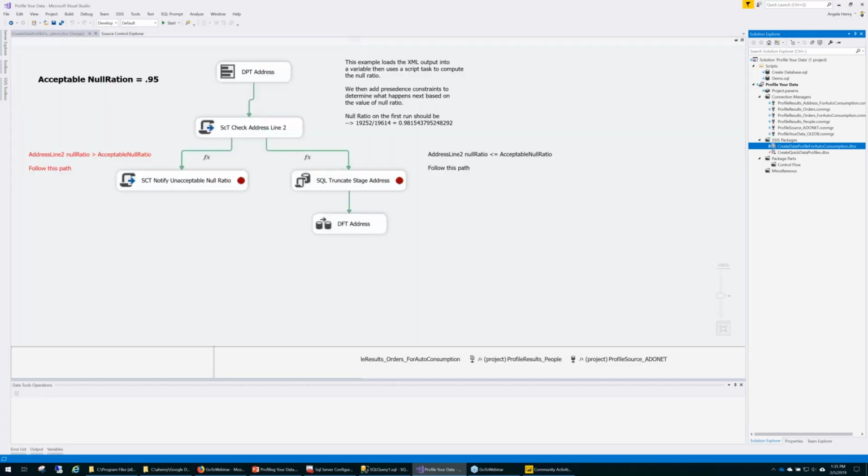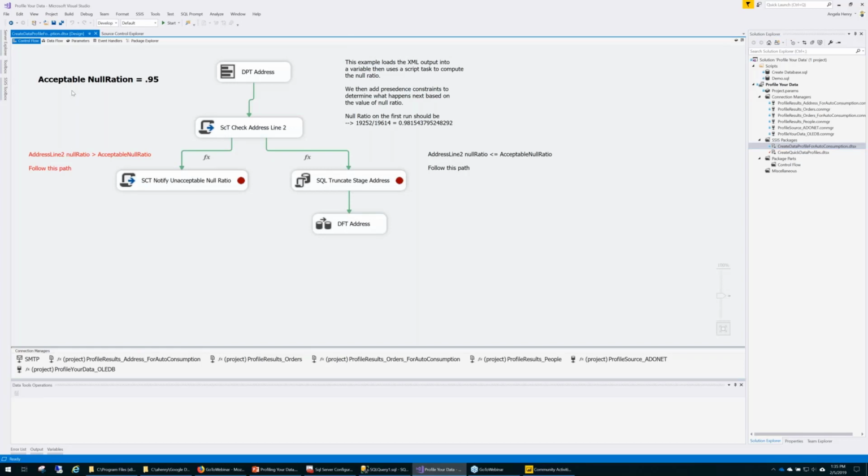And what we're going to do is take a look at our scenario here, which is that we are going to load a warehouse. We are going to take information from our address table and load it into a staging table, but we're only going to load it into that staging table if there are no more than 95% nulls. So as long as our null ratio is less than 95%, we will go ahead and load it. If it's higher than 95%, then we need to stop and not load it, and we need to do some other operation, whether that's send an email to somebody, write a log, or stop the whole process, whatever. So that's the scenario that we're setting up here.